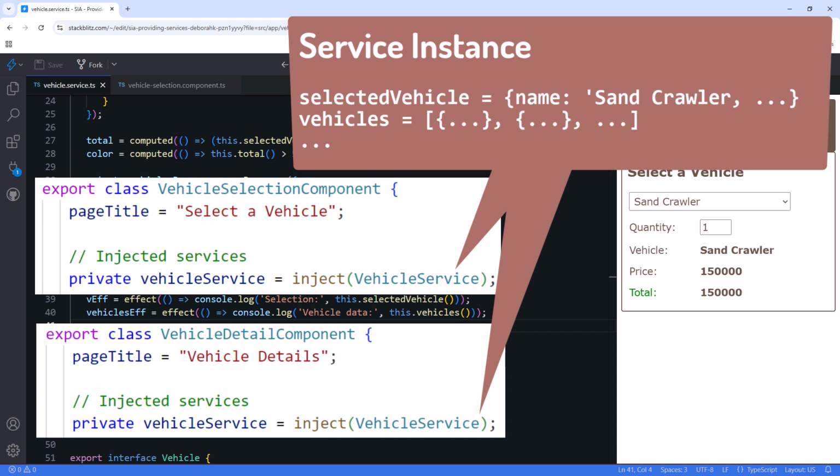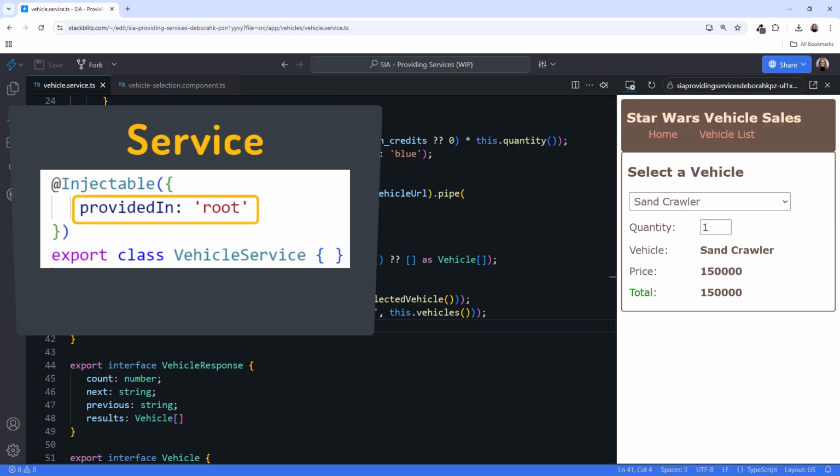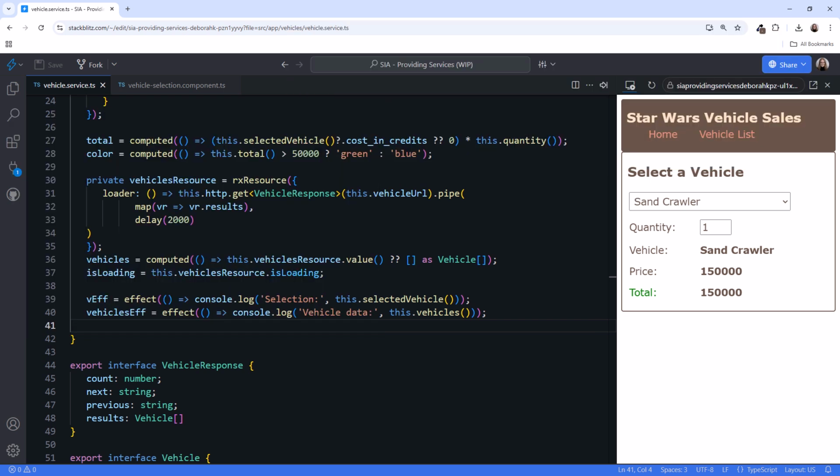Since all components or other services that inject this service share that same instance, they all share the same signal values. And those values are retained for the entire lifetime of the application. In many scenarios, this works great. We initialize signals and retrieve data one time. We use those signals throughout the application, and the data isn't destroyed until the application is destroyed.